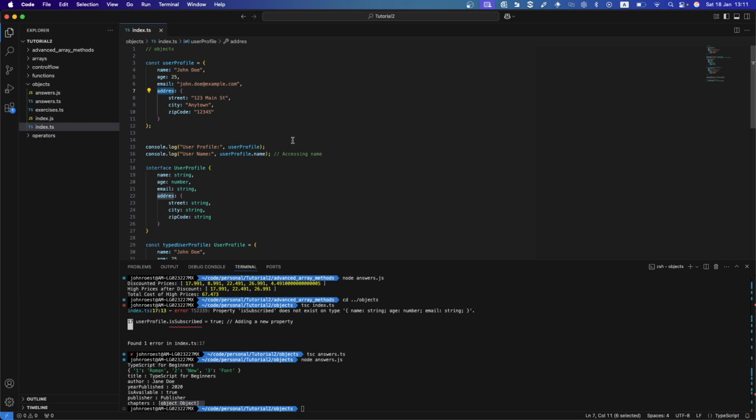We define properties with names and values, which can be numbers, strings, booleans, even other objects or arrays, like we did here. This is the key, this is the value, here it's a string, this is the key, this is the value, here it's a number, and here it's even another object, and we can also add arrays if we wanted to. This is called a nested object.